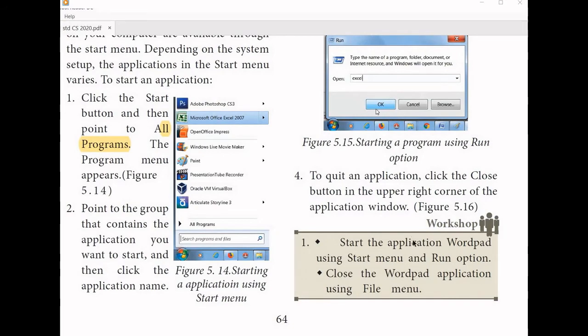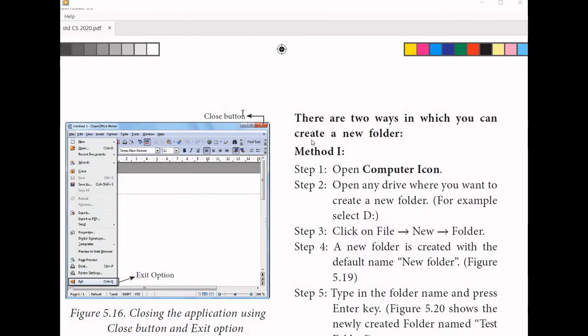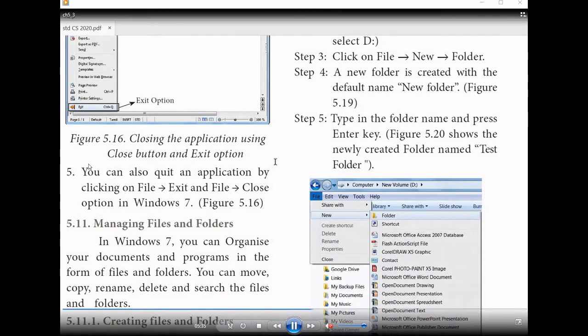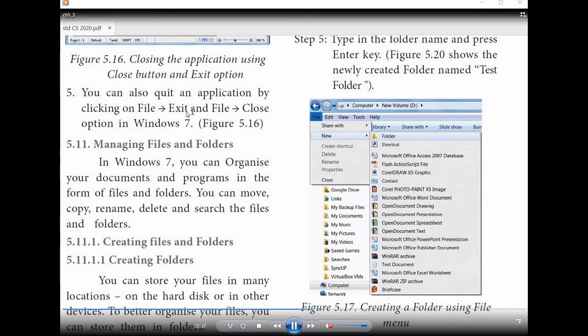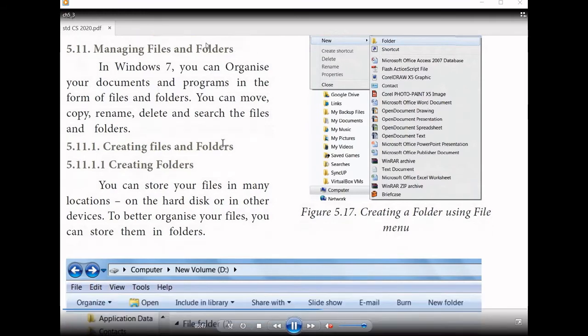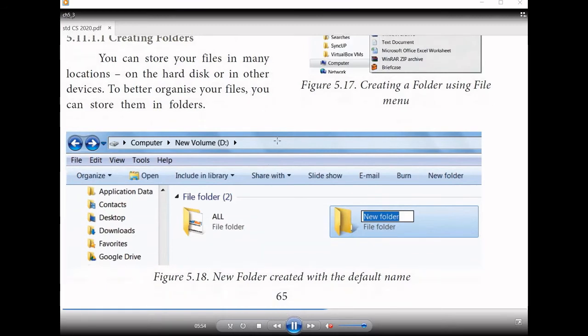How to close means simply we can use the close button of the application window to close that particular application. Or else we can use the File, Exit or File, Close option in Windows 7. So, managing files and folders, how to create a file. You can organize and store files in many locations on the hard disk or in other devices.